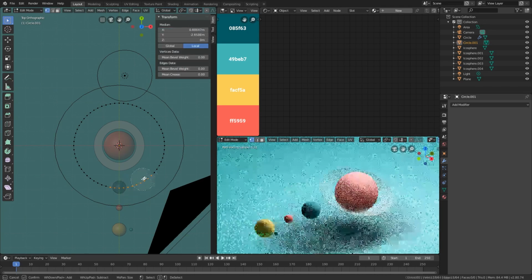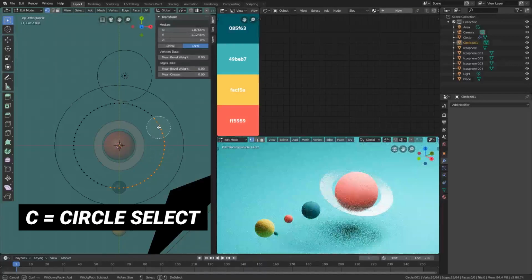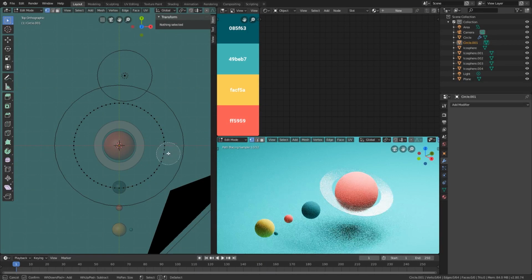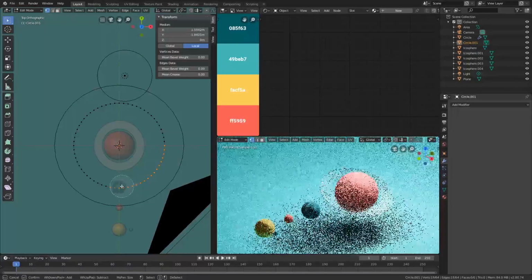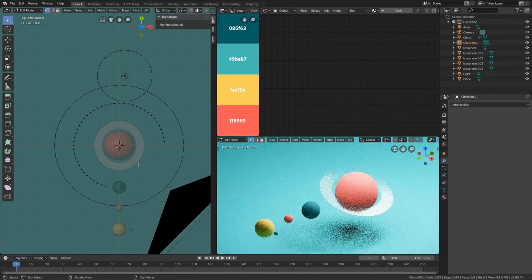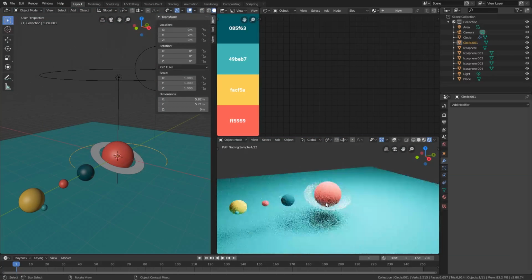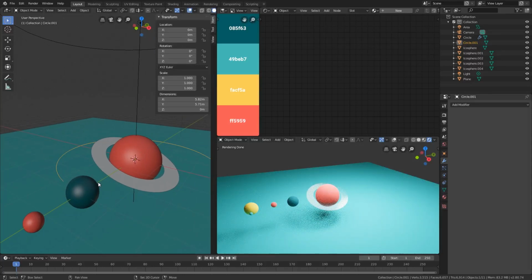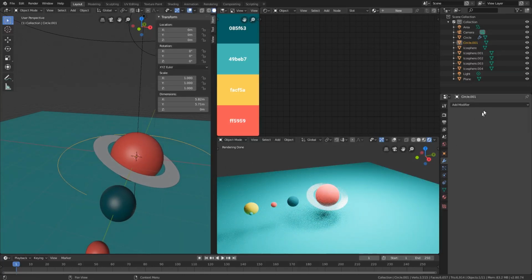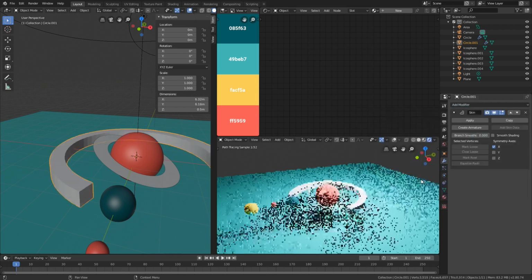I did C to circle select. Let's just get rid of, I want to keep more than that. Let's get rid of about a quarter of them. That looks good. Now, obviously, we can't see this over here in the rendered view because there is no geometry to it. So the fastest way to do that is going to be by adding a skin modifier.